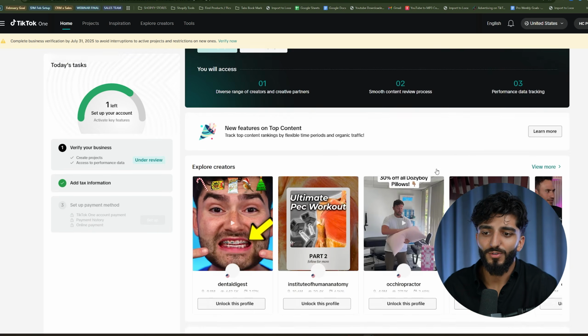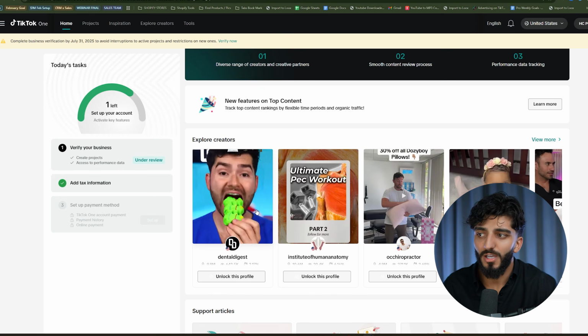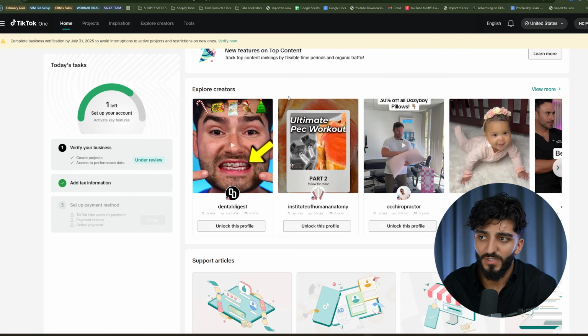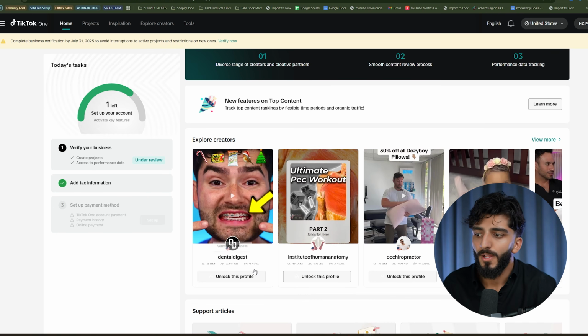Once you're here, you're going to be able to explore creators, meaning that you can even see other famous creators using different products and showing them off on their TikTok, just like these ones that you see right over here in front of your screen. And that's actually insane. I still haven't got the verification. It still says unverified, so I hope I will be able to get the verification done. But that is for top creators.